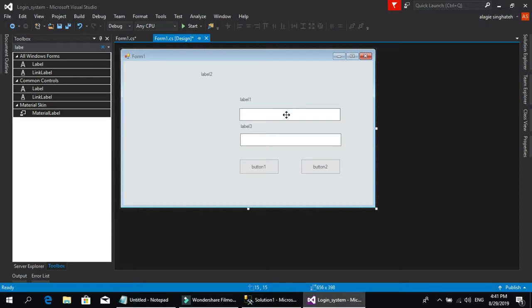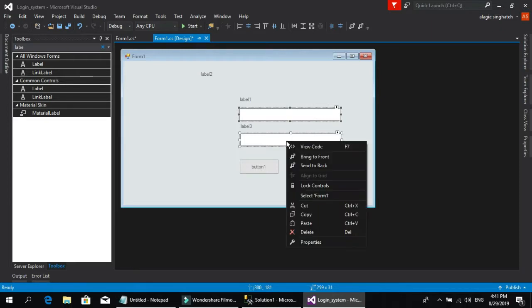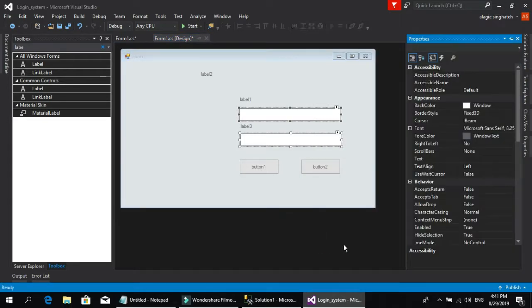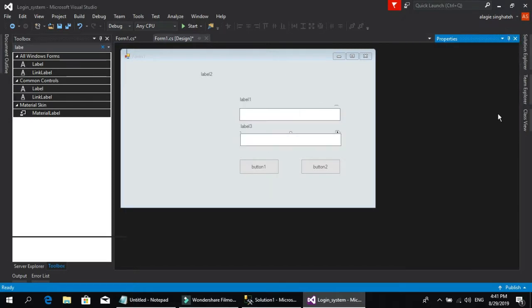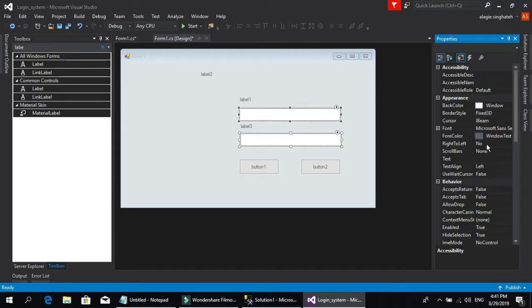Now let's select our two text boxes so that we can add their font. So you hold the control key and click the first text box, while holding the control key, and click the second text box, and on your mouse, you right click. Let's go to properties. Okay, so let's go up, you see font here.